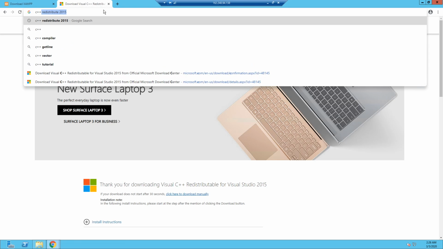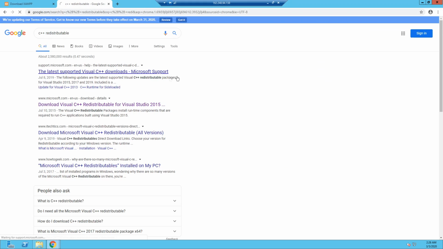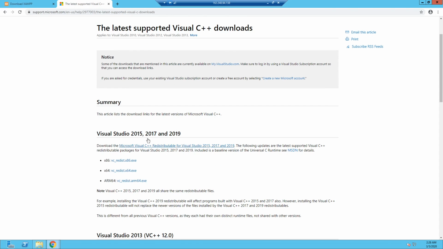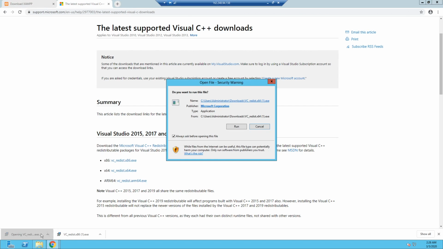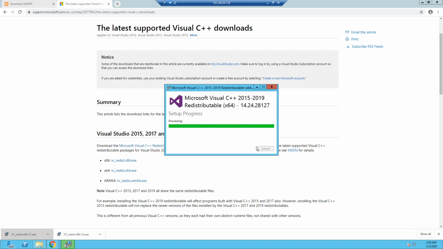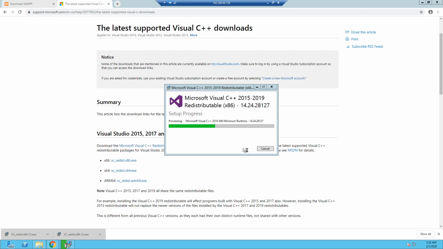Okay, C++ redistributable, the latest. Visual Studio 2015. I tried the 2019, but it won't work with Windows 2012, so we'll just download these here. Are these going to be the same? Or 2015 to 19. Install. And we'll do that one as well. Install.